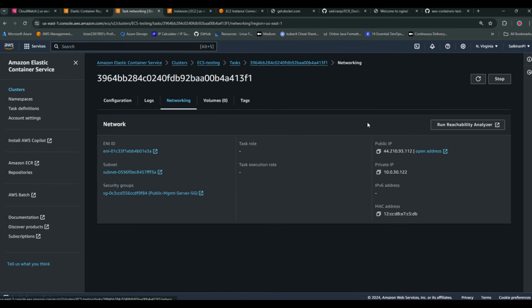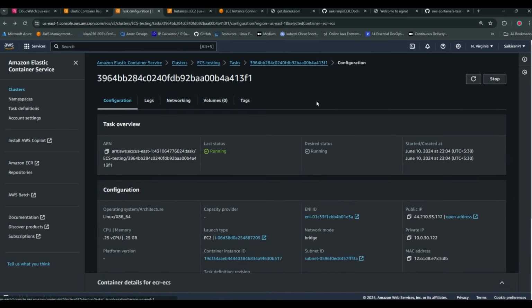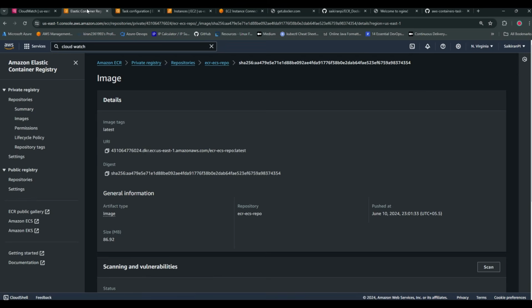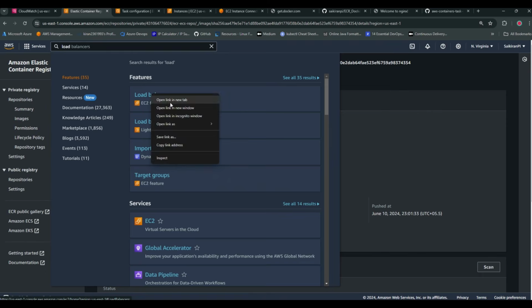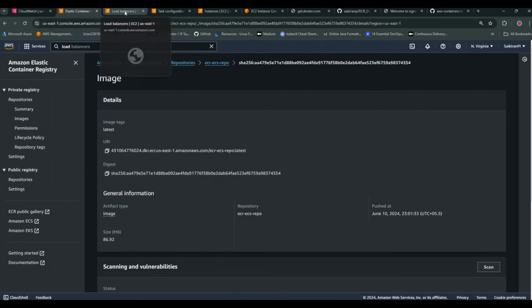Now here previously, if you go inside the container under network, we do have something called public IP address. If we click on it, then we can directly access our containers, but I don't know why they have removed it now. We have to create one load balancer for it, that is something called service load balancers here. I'll keep that aside. First, let's configure this.